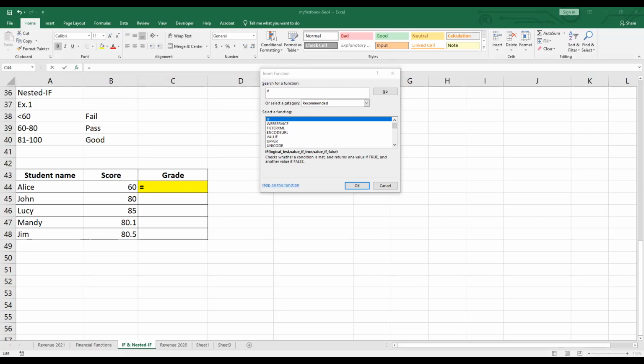Here I'll test the first range first. I say that if B44, I test with the first range. If you remember the number line that I drew, I start from the first range that is less than 60. I say that if B44 is less than 60, then this person will get fail grade.